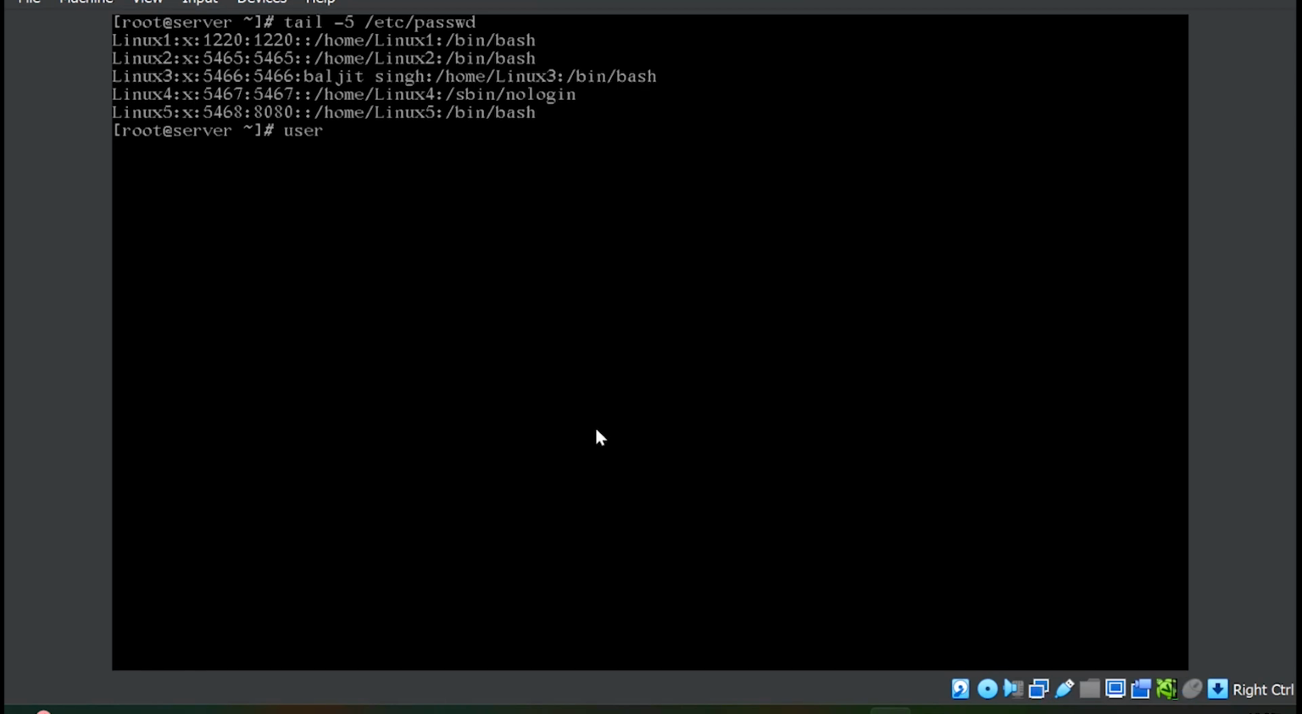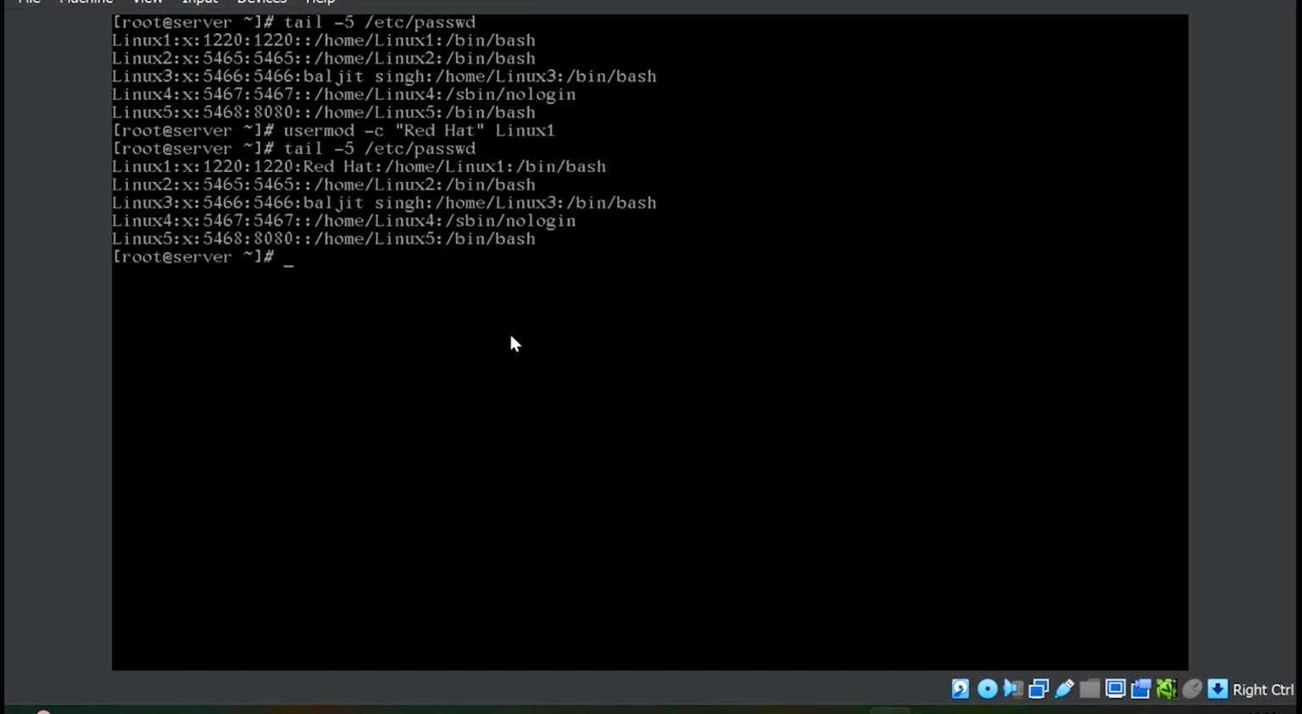So we'll use usermod. Again, you have to be the root user to use this command. -c. And let's add the comment Red Hat for Linux 1. So now you can see that the comment is added.